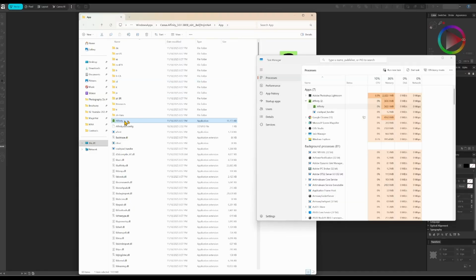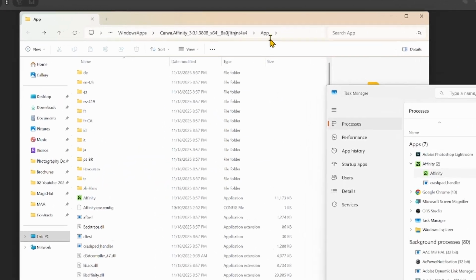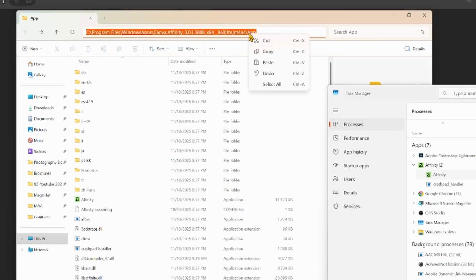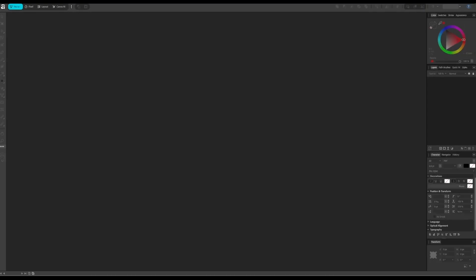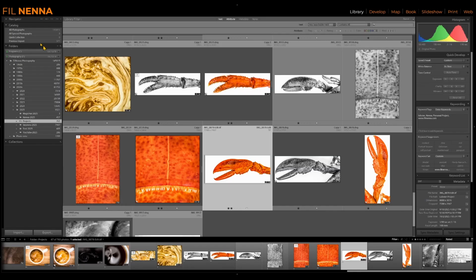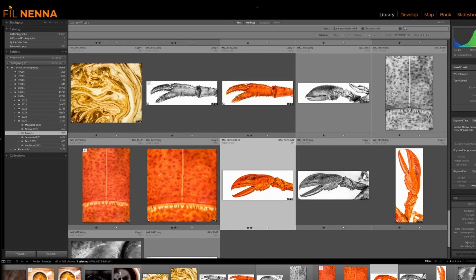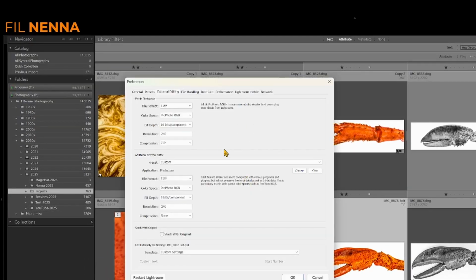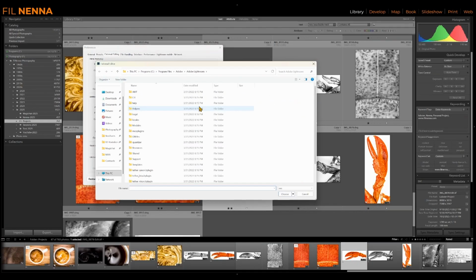So in this window, we can then go to the file folder location at the top, right click on that and copy. And we can close all of this down and head back into Lightroom, or whatever program you need to access Affinity from. I'm gonna go into the preferences, into where the application needs to be run from. I'm gonna choose a folder location, and in here, I'm going to paste that folder path that we copied a second ago, press enter, and then the Affinity icon's right there, and that's the one I'm gonna choose.